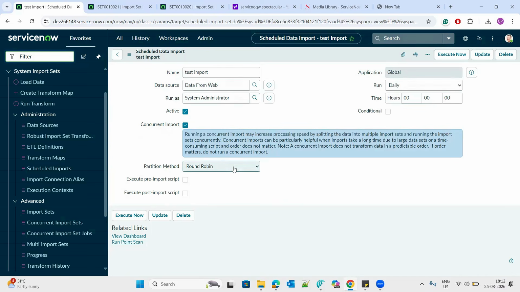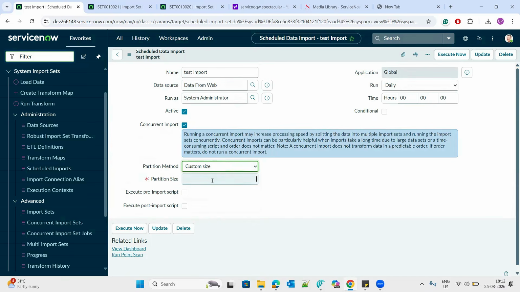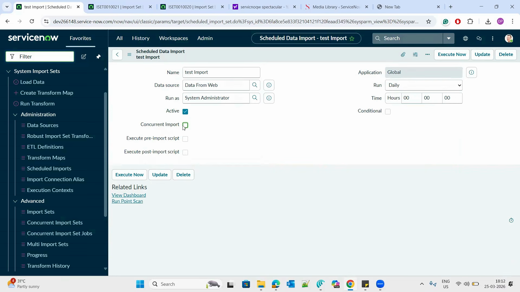You can select the partition method. So basically here you have to provide how you want to bifurcate your data. So round robin, or you can provide custom size. So you can provide the size like 1000 rows in one import set. So you can do so, but we are not doing it right now.